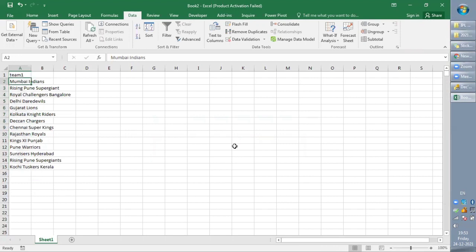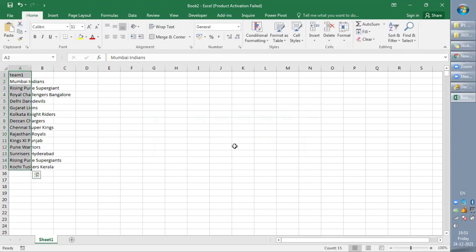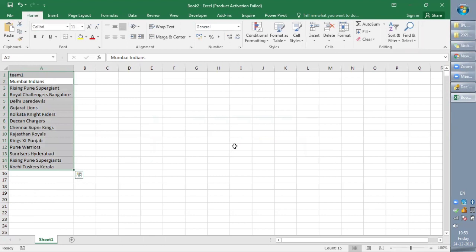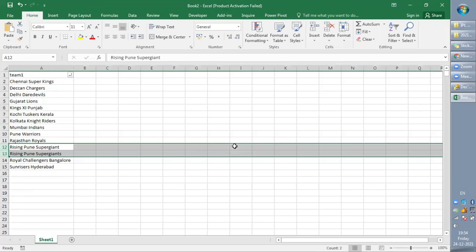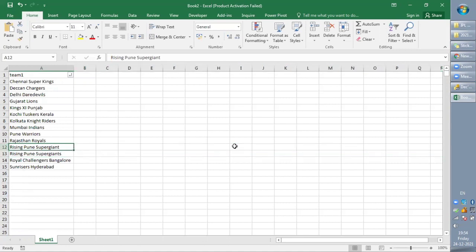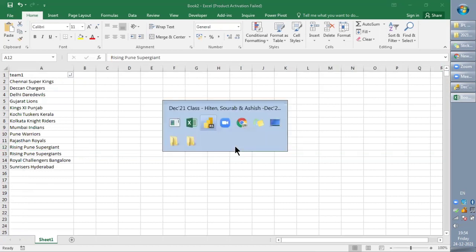Okay, so when I see this data, one thing comes to my mind: let me just arrange it in alphabetic order. It will be much clearer to you. Deccan Chargers, that's fine, not an issue. Gujarat Lions, Punjab, Kochi Tuskers, okay, fine. You can see these two names are the same, but somehow there is an additional S that's creating confusion. So let's correct this data in the Power BI.